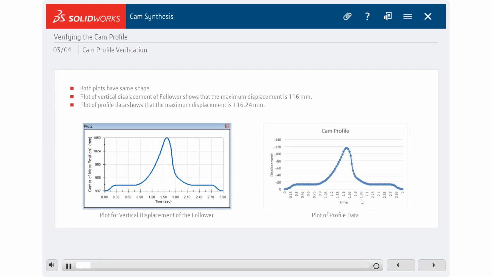The plot for the vertical displacement of the follower was created in the previous Show Me. Now, we will compare this plot with the plot of the profile data. For clarity, the profile data has been inverted. Both plots have the same shape.